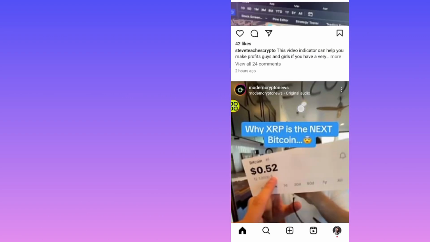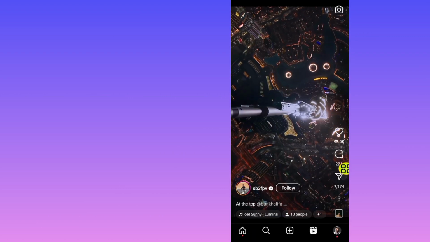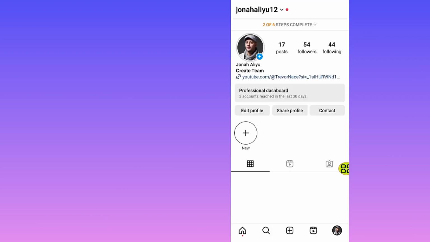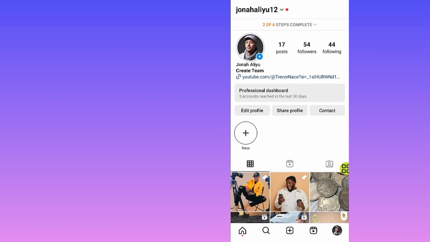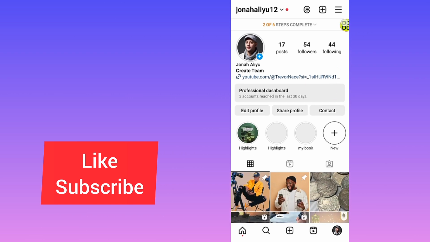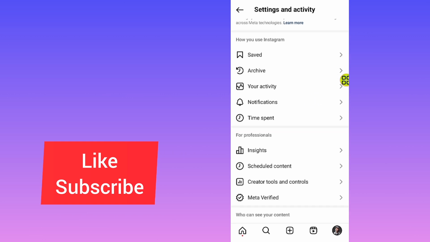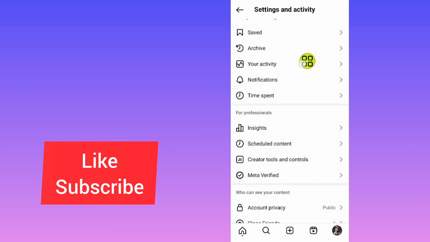As you can see now, after you open your Instagram app, tap on your profile at the bottom right side if you want to see your history for the reels that you watch on Instagram. Now, after you open your Instagram profile, all you have to do is tap on the menu at the top right side. After you open your menu, scroll down and tap on the section which says your activity, this one.